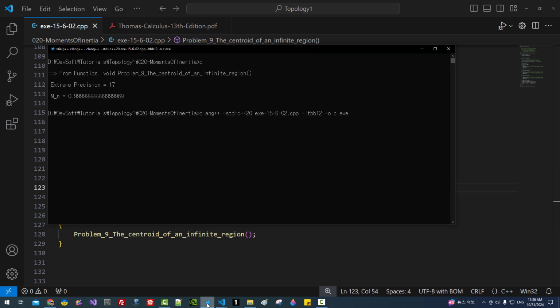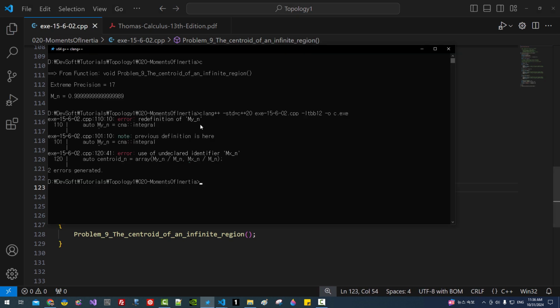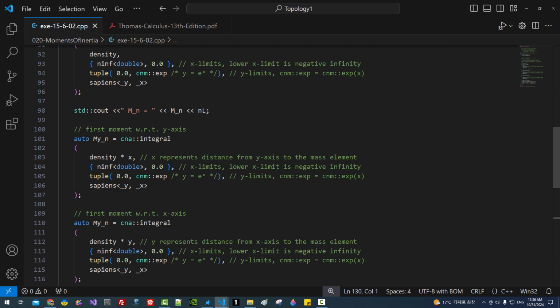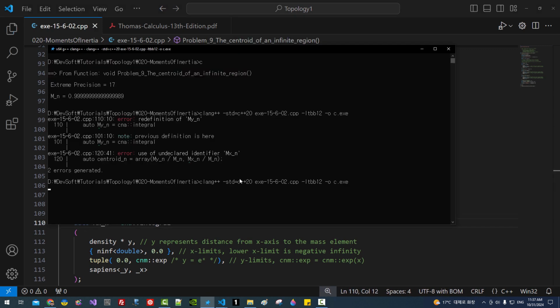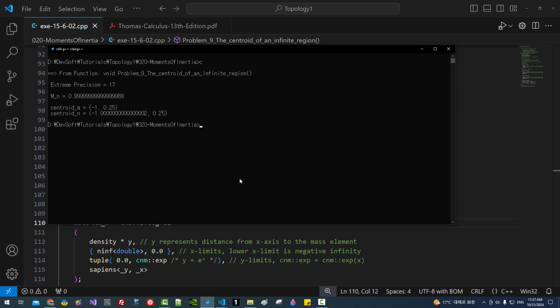With this, we build again. So I redefined. This is my, this is mx. We build again. Clear screen. So this is the answer from our textbook. This is our computation. Extremely accurate.